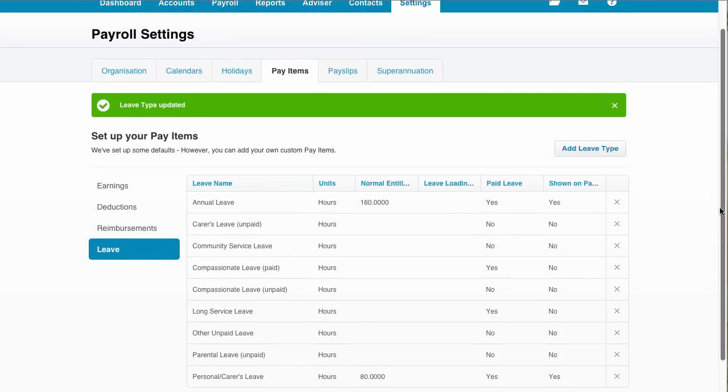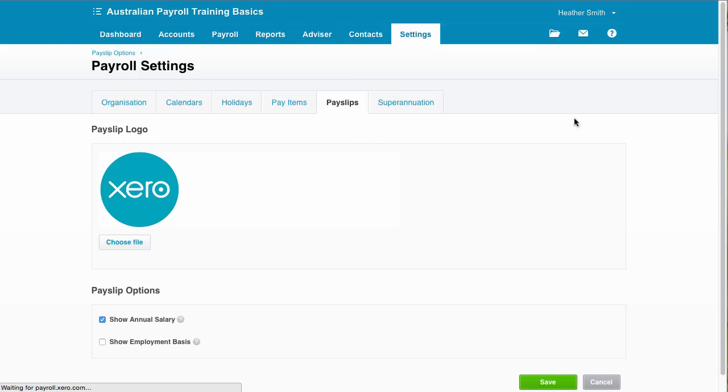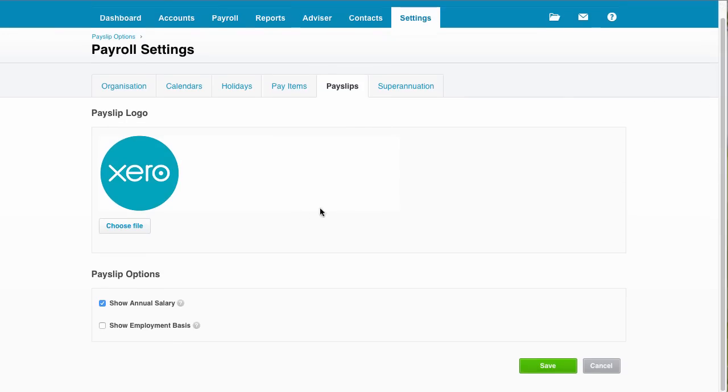Okay. So now I'm going to pop over and click on pay slips. Okay, so this is the pay slip. Not really that many options here. Now, the logo that's going to appear on the payslip is going to be that Xero symbol, which of course you can leave there, or you could add your own symbol. Probably makes sense to add your own business logo there. However, obviously Xero would be happy for you to leave theirs there.